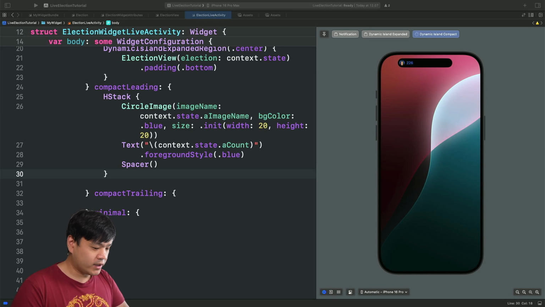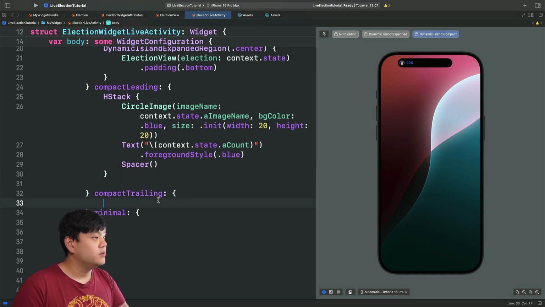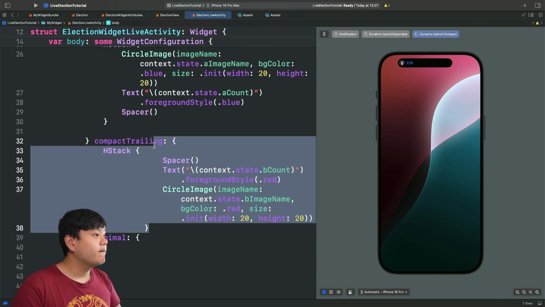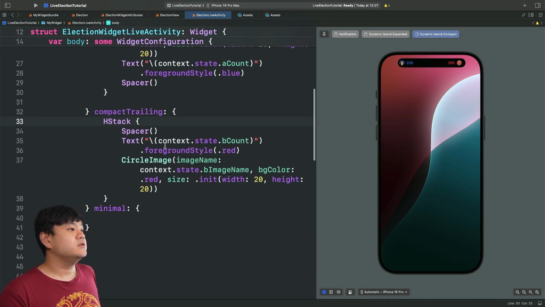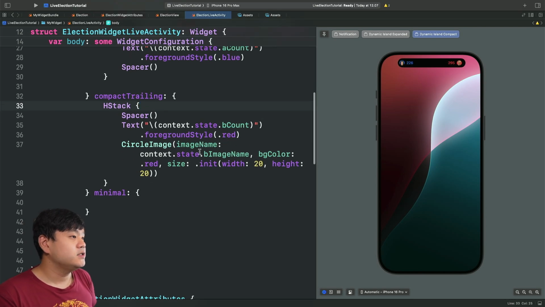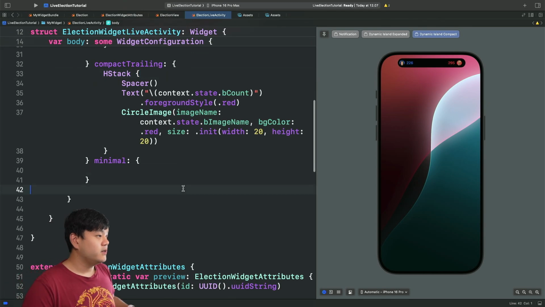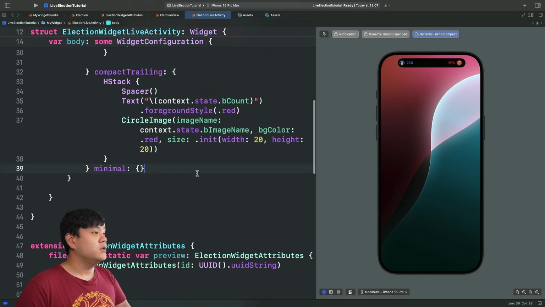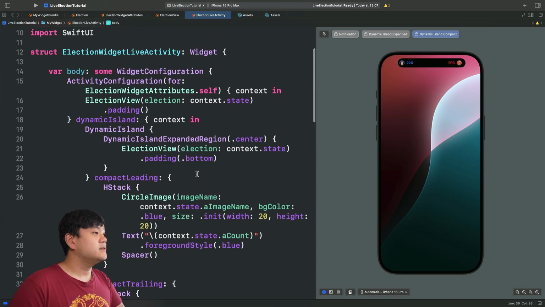And for the trailing one, I'm just going to copy and paste as well in here. Okay, so also edge tag and then the text comes first with the candidate B count, and the circle image containing the candidate B image name with the background color of red. Okay, so for the minimal, I won't be showing it for this tutorial. Okay, so only for the compact, expanded, and the notification state.